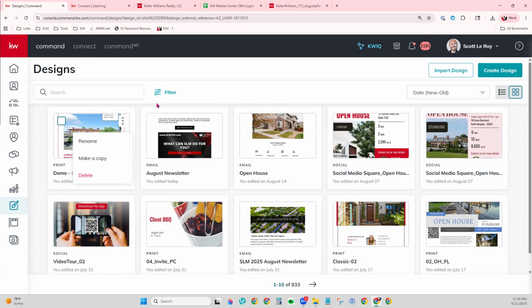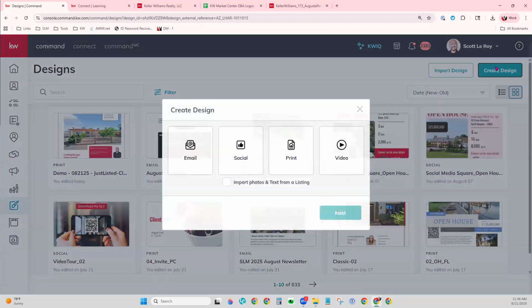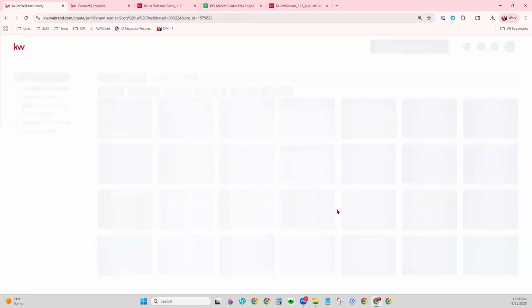All right. Now, let's move forward with creating a buyer or listing presentation, and I'll show you some other things there within the editor. Okay. And so up here at the top right, we'll do create design. We'll go back to print and next.